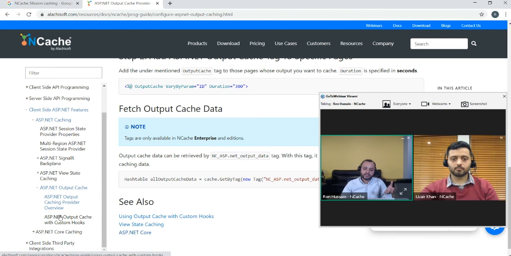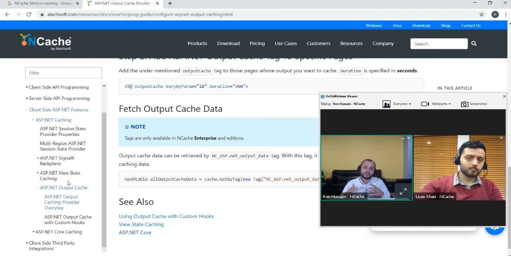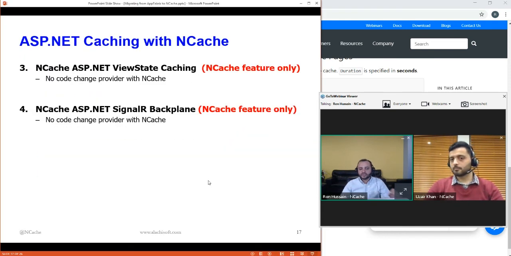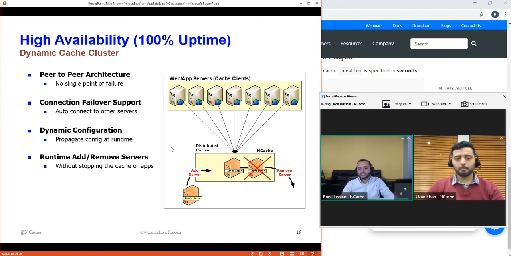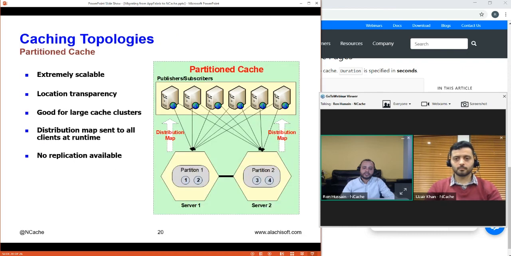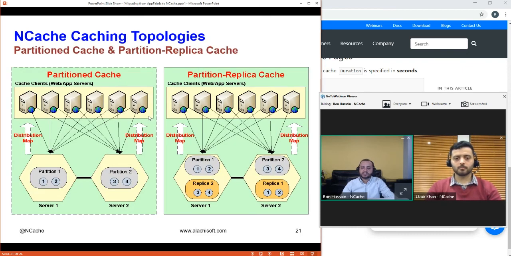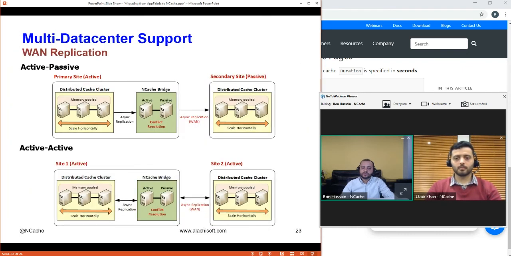Similarly, we have SignalR backplane, ASP.NET Core response caching, ASP.NET Core SignalR backplane. So this list is very extensive because we're actively updating our feature set in comparison to AppFabric. And in general, NCache is 100% peer-to-peer architectured in comparison to AppFabric. Many caching topologies in comparison, which you can review.